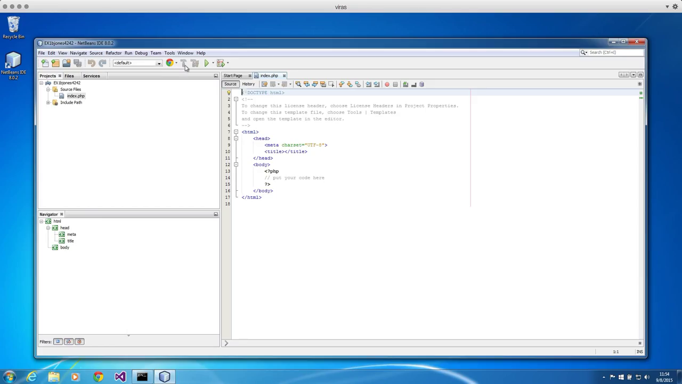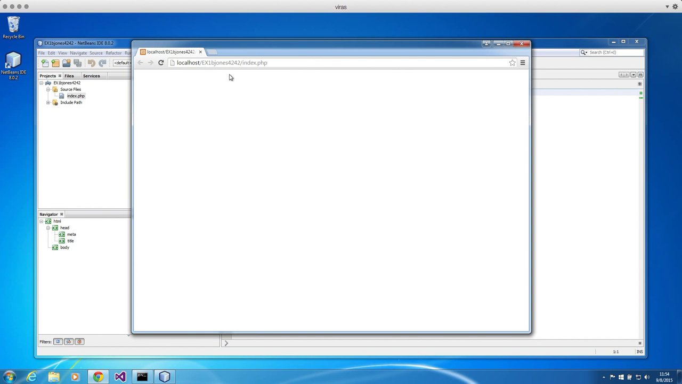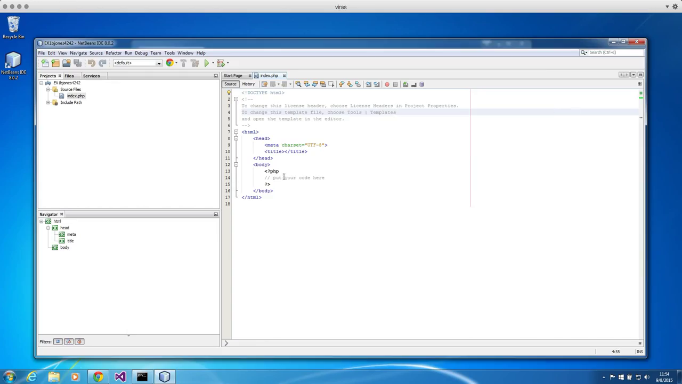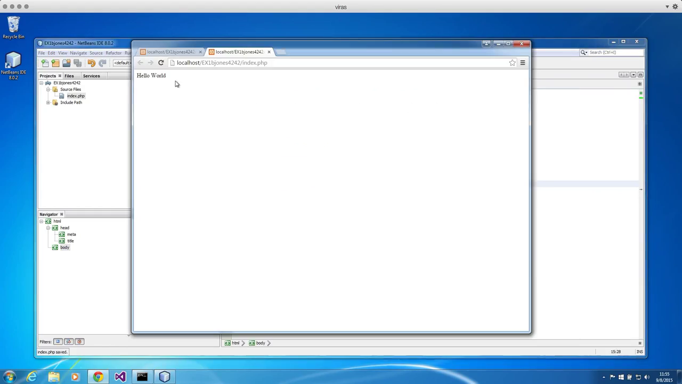If I run this up here, my browser fires up, and there it is, localhost EX1B Jones 4242 index.php. Of course, nothing's there. If I go back and actually put a little bit of PHP here, and save it, and then run it, I now have Hello World. So now we have a working NetBeans install where we can also do development and test our results.